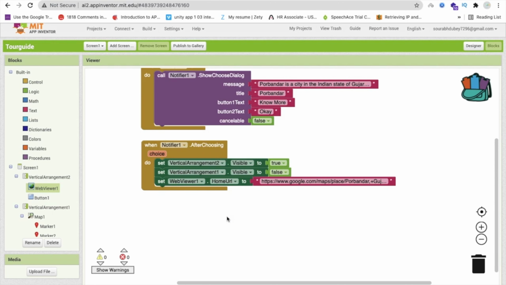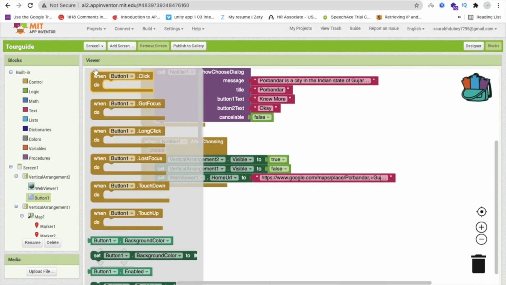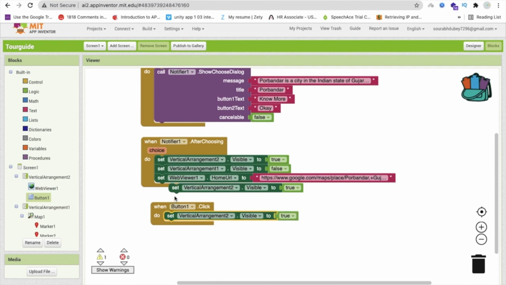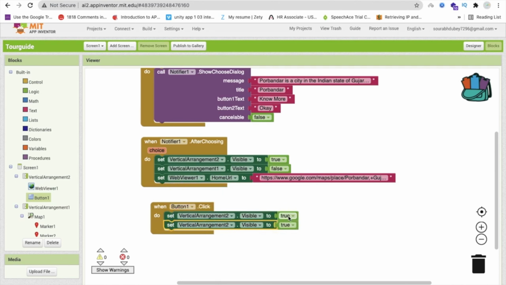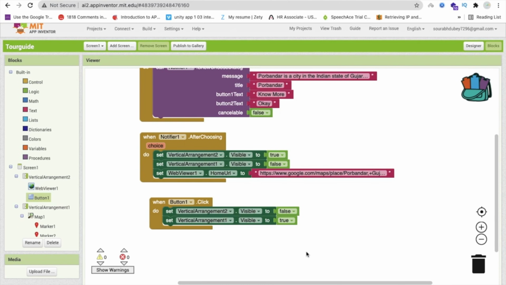Now we need to do one more thing here. Whenever someone clicks on that button one, we have to go back. So it's simple. But here, see, there's one thing. Let me show you. Let me just hide the vertical arrangement false and make it 1 is 2. Vertical arrangement is 2. Now, if I just click on that, suppose the another marker, this will again show me the home URL, like Porbandar.